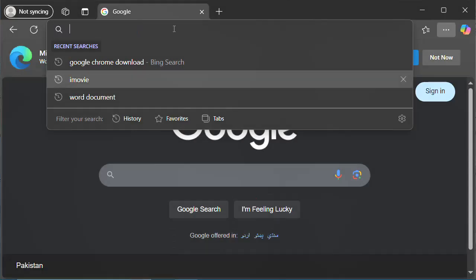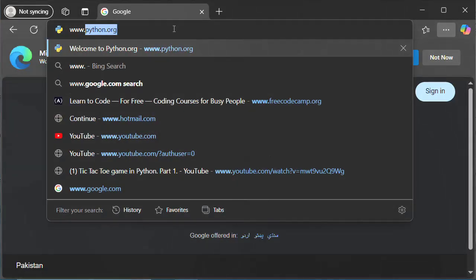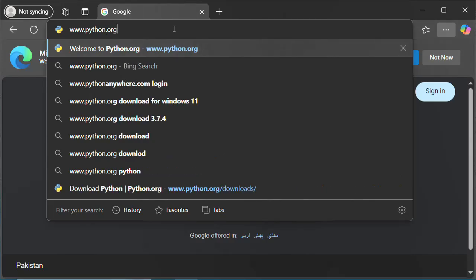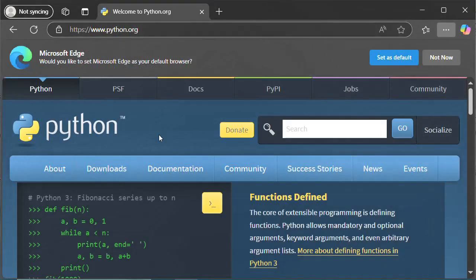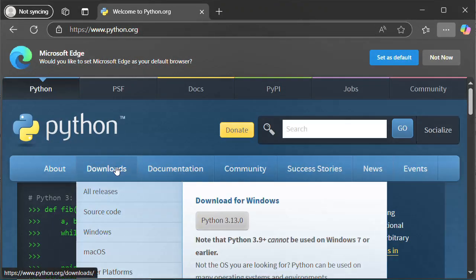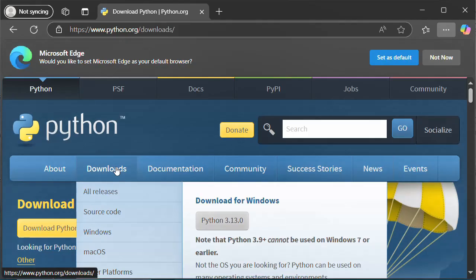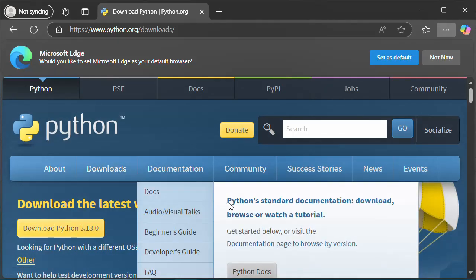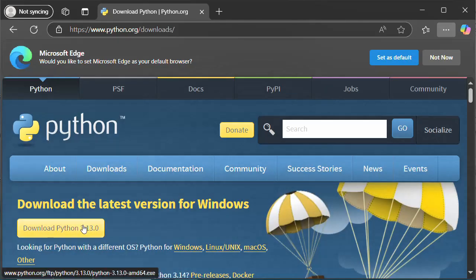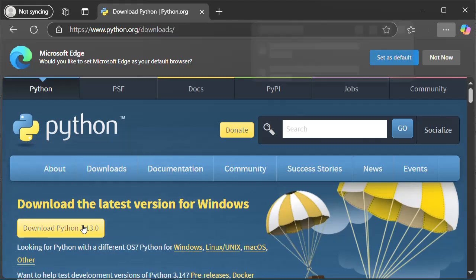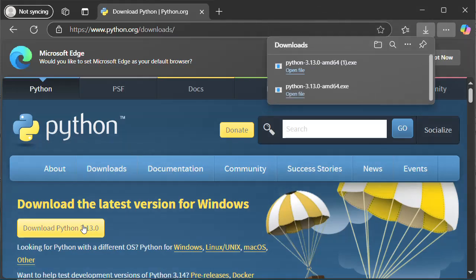Let's first download and then install Python to our computer. Go to www.python.org and find and download the setup file suitable for the OS running on your computer. Here I am downloading Python for Windows. The rest of the installation process in this video will apply only to Windows.